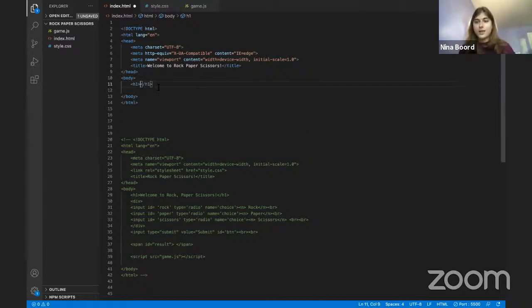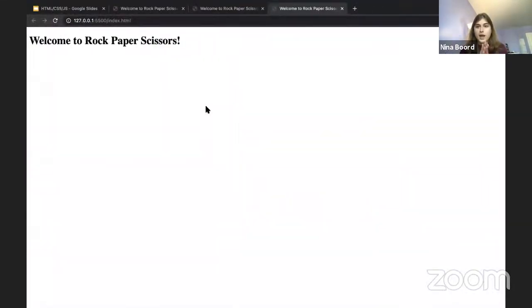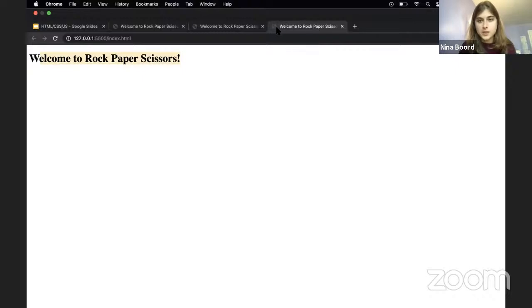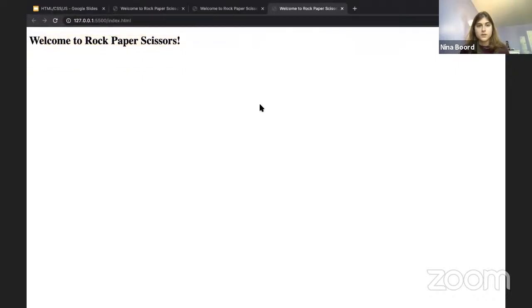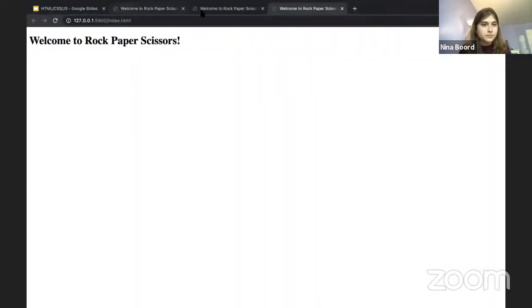So really quick, in the H1 tags, just say welcome to rock, paper, scissors. Save that. We're going to open with live server, and boom, look at that. It says welcome to rock, paper, scissors. This was your H1. And up here, this tab is your title. So there you have it. Making progress already.